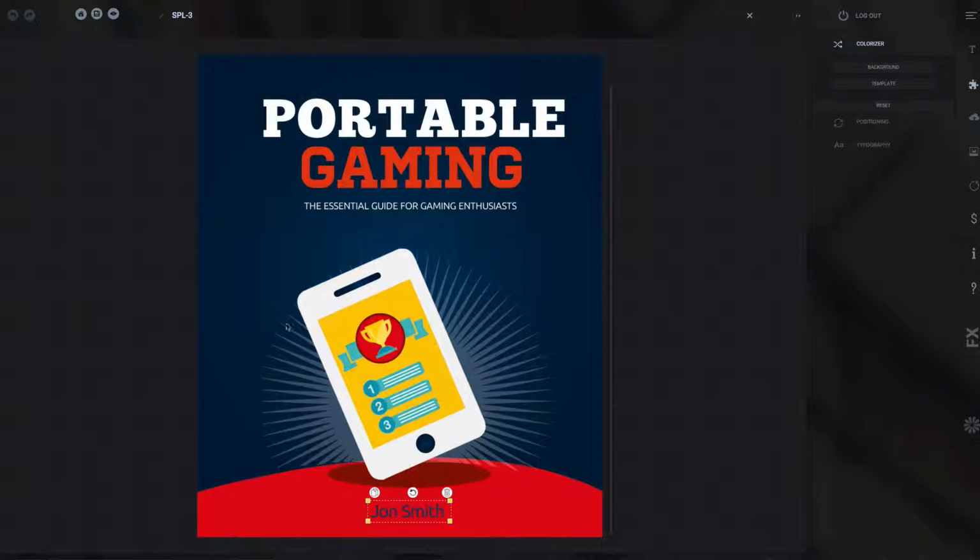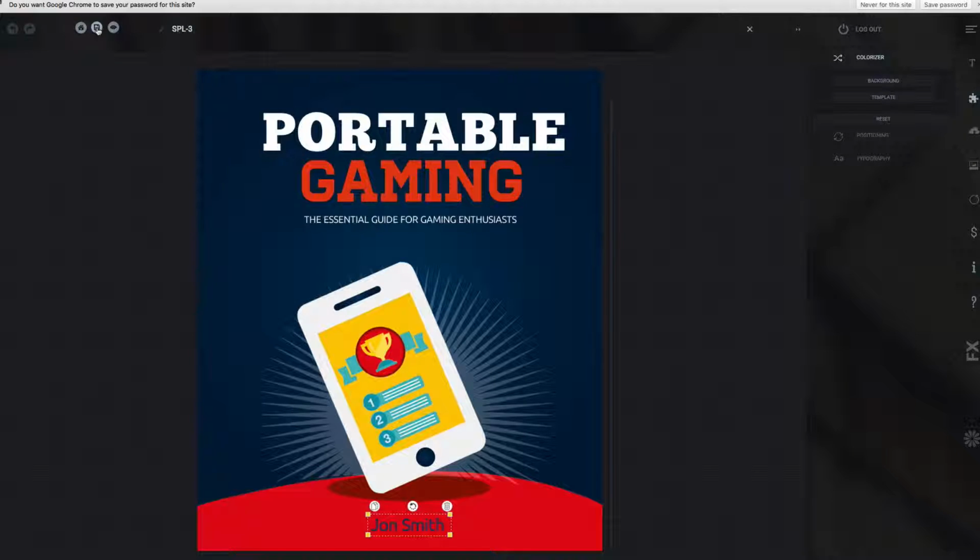And then once we're done with all of this, we've got it the way we like. It's now portable gaming. It's John Smith. The picture is bigger. Then all we have to do is create the object. So up here you can see we've got three buttons. We can view the object, we can save it, and we can go back home. So I'm going to hit save, and that's going to save it into our private library.